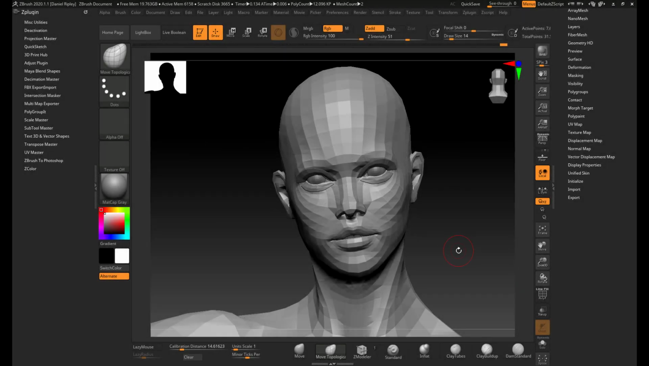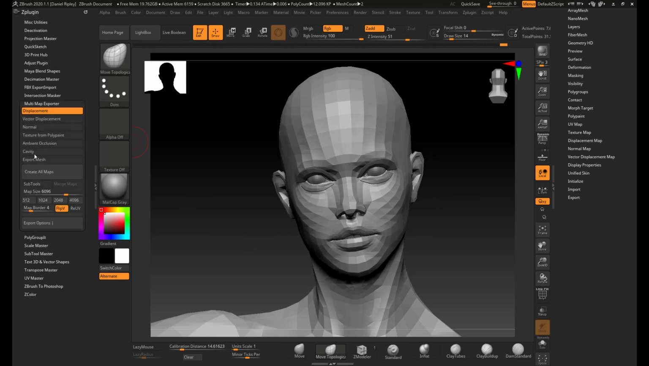So we're back over in ZBrush, and there's two areas that you can create a displacement map from. If you're going to be creating multiple maps at once, or UDIMs, UDIM texture maps that is, then you would want to use the plugin over here, and this is called Multi-Map Exporter. Especially if you're going to be adopting the 32-bit floating point type displacement maps. But I'll cover both of these.